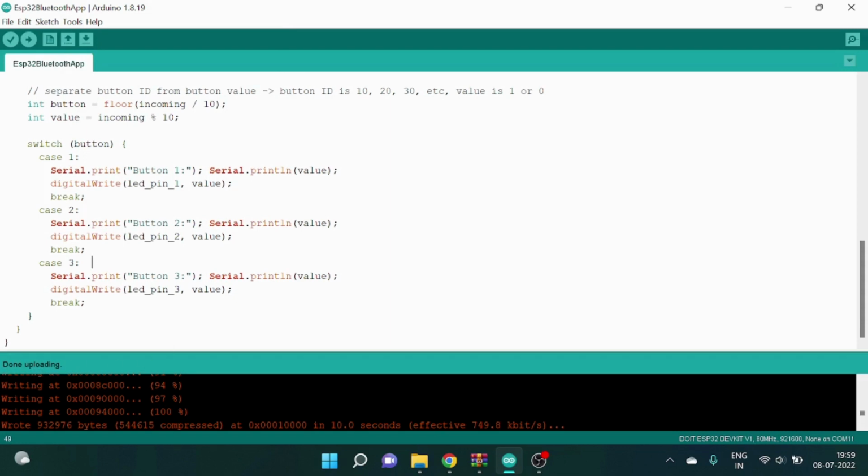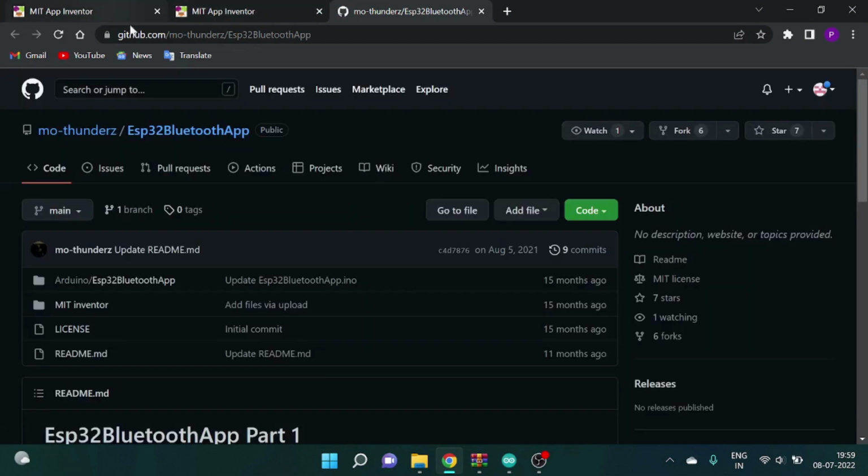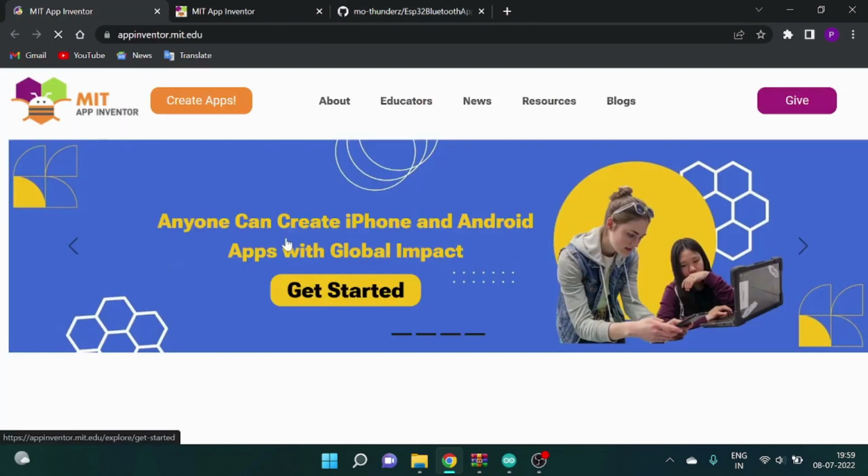Now let us move to MIT App Inventor. I will be giving you the link of the GitHub code in which you will have the source code which I have just uploaded to our ESP32 chip, and also the link to MIT App Inventor.